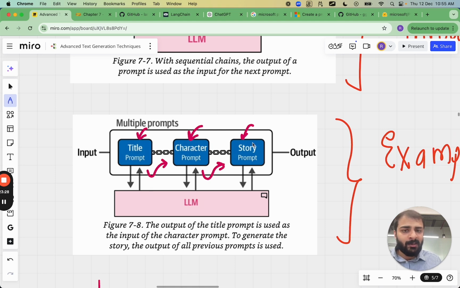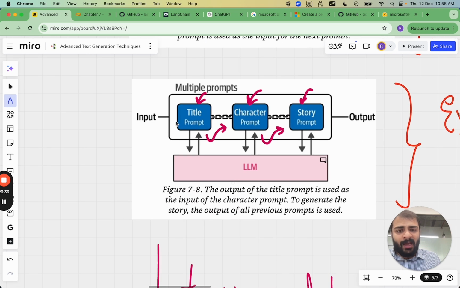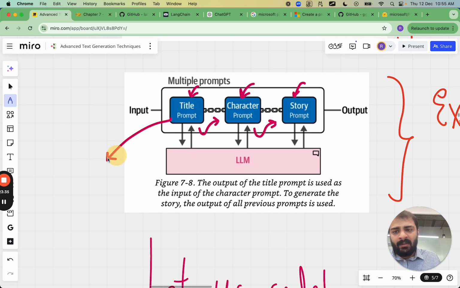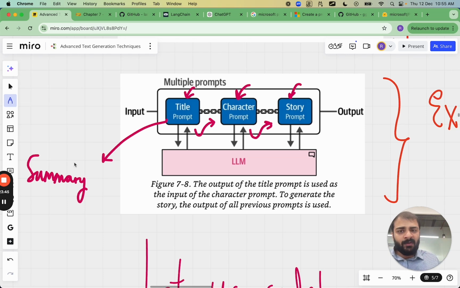The third chain is between the story and the LLM. Simply what's happening is that we have a summary of a story which we want to generate. Instead of directly telling the LLM to generate the story from the summary, we go in steps. First we generate the title from the summary. Then based on the title, we generate the character. Then based on the title and the character, finally we are going to generate the story. That is the sequential step which we are going to execute.